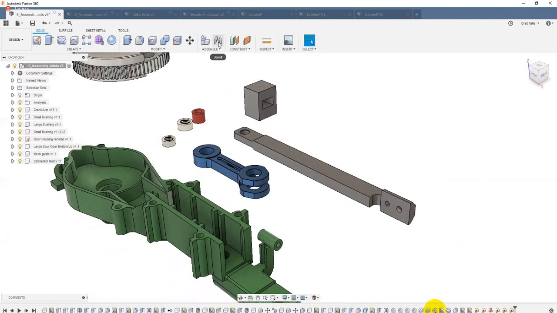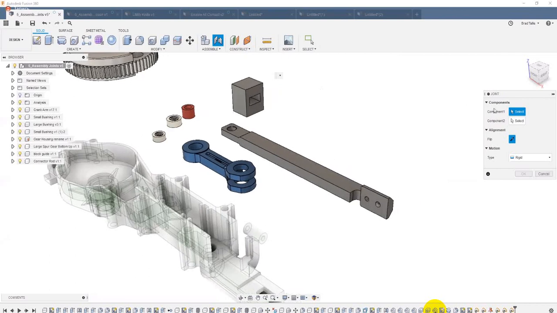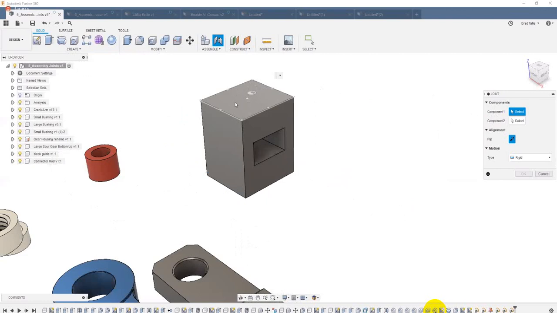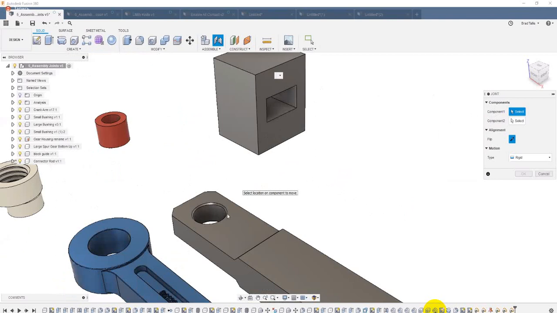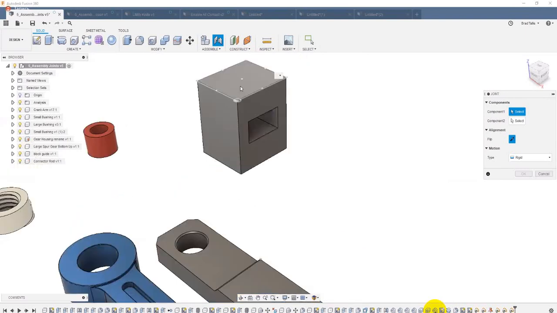So I'm going to come in here and say joint. And you'll see it's allowing us to pick component 1 and component 2. So I'm going to get near this block right here, and you can see as I hover over different faces, I get different results depending on what I'm hovering over, okay? So you can see lots of little tick marks and diamonds and circles and all that kind of stuff.